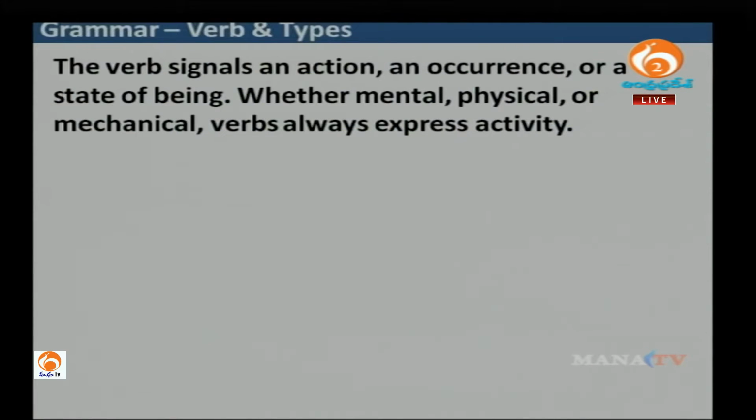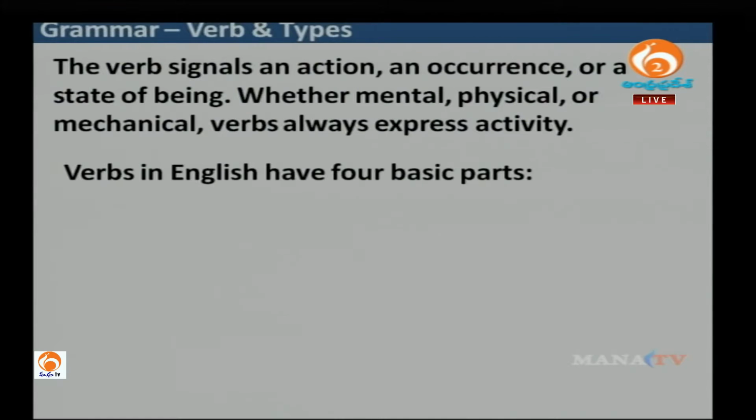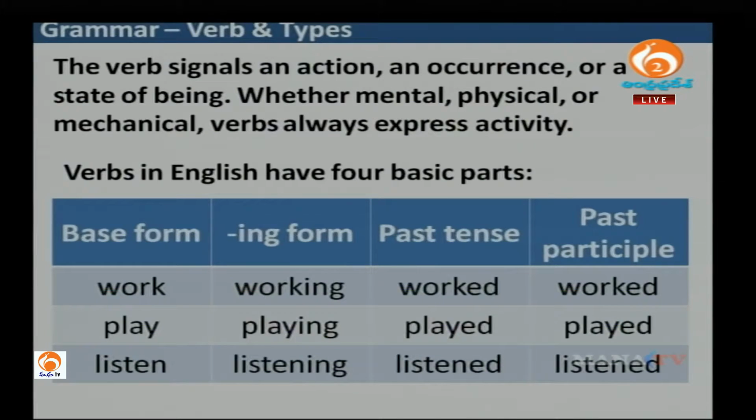So when it comes to communication ability, let me just show you a quick example. Verbs in English have 4 basic parts. There is something called a base form, which is happening right now. For example, I eat cake. That's a base form, so eat. I work hard. I play cricket. That's the base form of a verb.